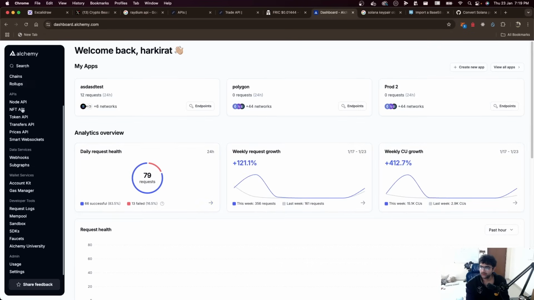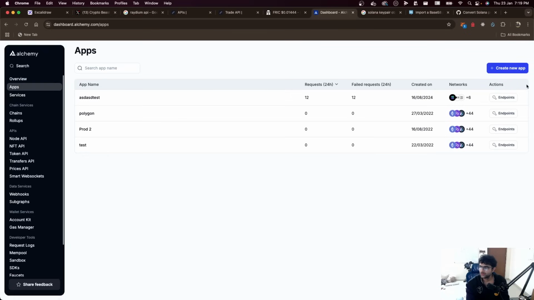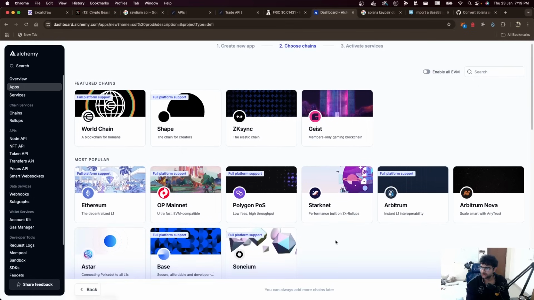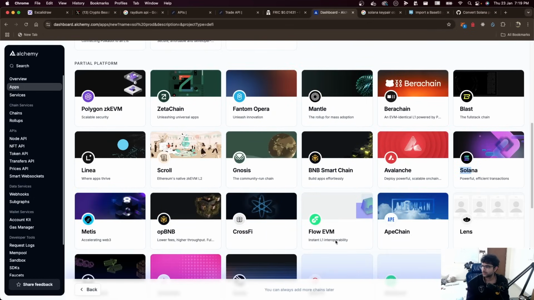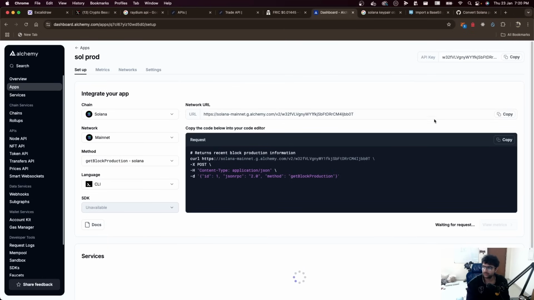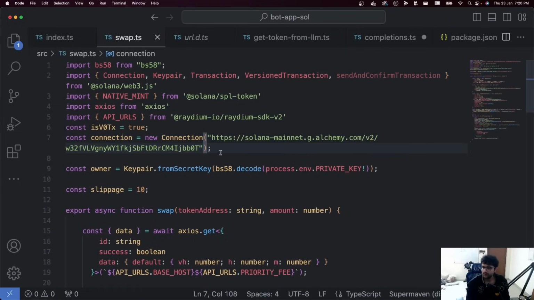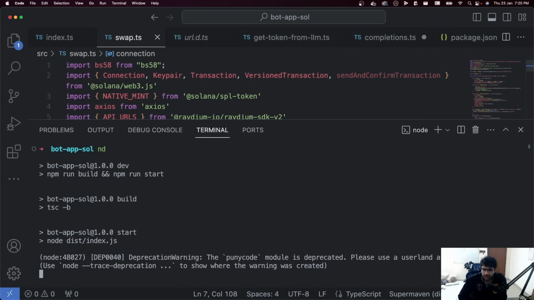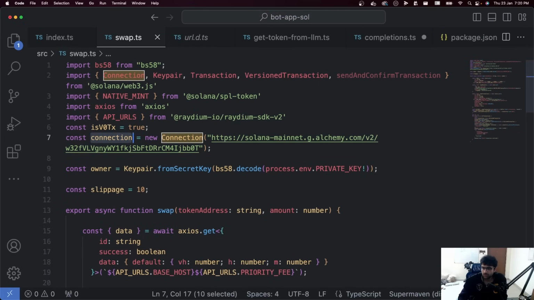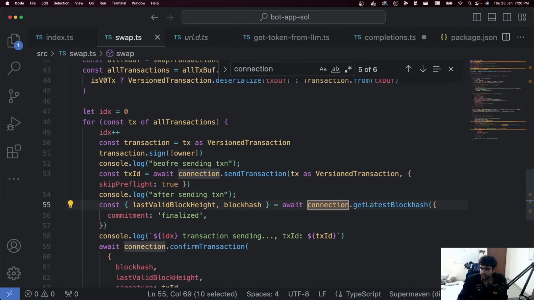Perfect, so that's one. Now let me create another app for Solana. Let me select Solana as the chain over here. Create application. This should give me a fresh RPC URL, which hopefully is enough to send this transaction again. So let me replace the RPC URL and resend the transaction. I doubt my connection object is getting updated here. I have a strong feeling that I'm not sending this to the right RPC.